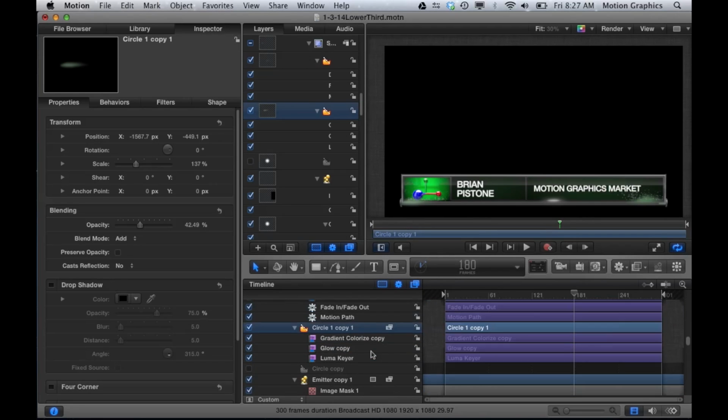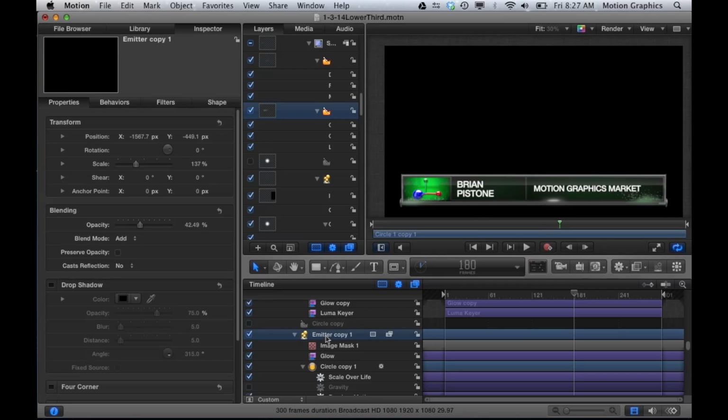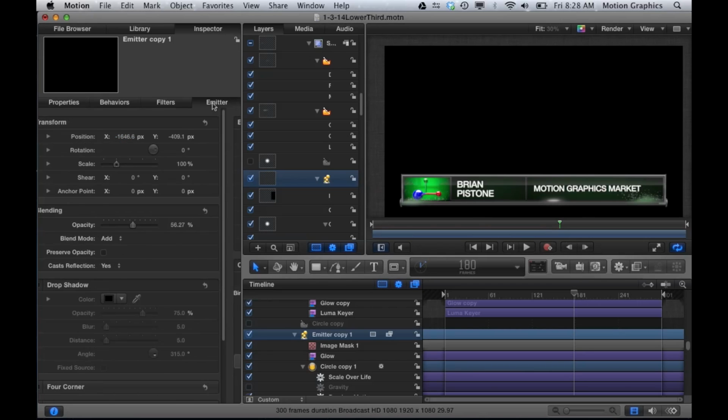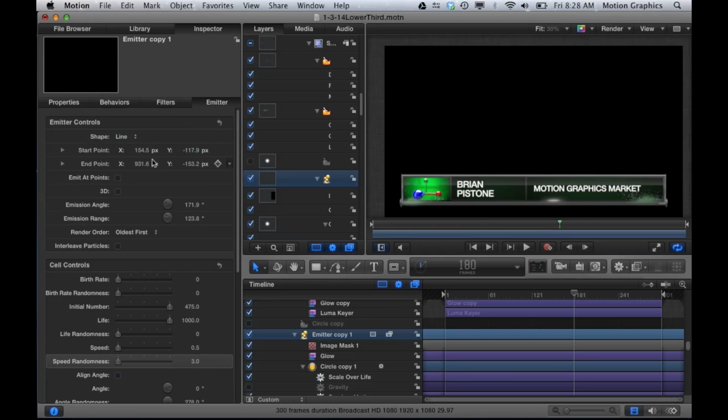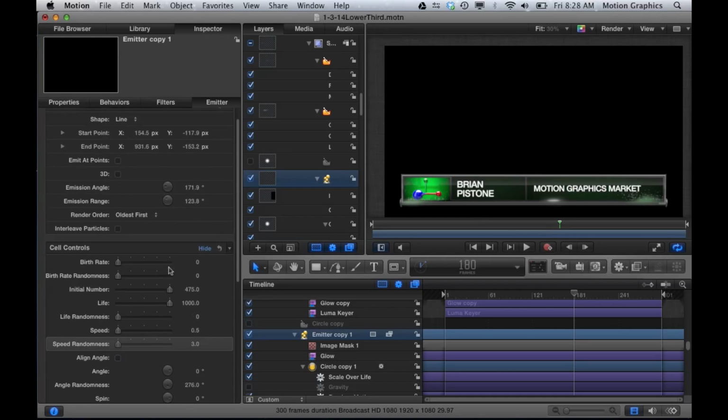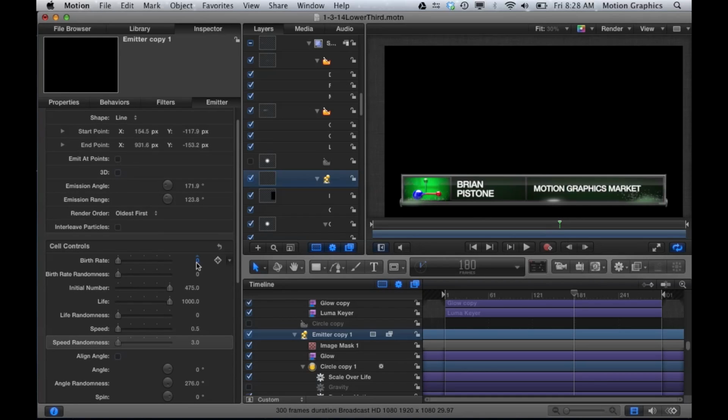And then back down into the particles we started talking about, there's two sets. The top set of particles have a line emitter. If we go into the emitter, with these start points and end points, and here's the emission angle and range, it starts off with 0 birth rate, so they're not being born. You're not adding new particles across time. It just has this amount of particles throughout the entire life of this sequence.